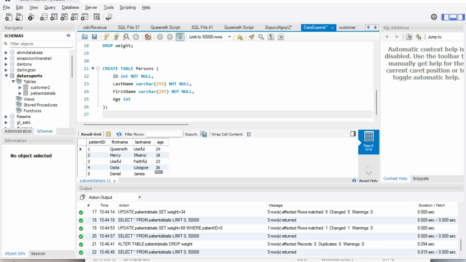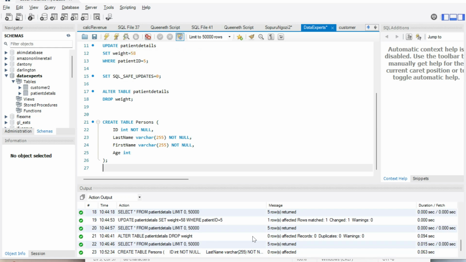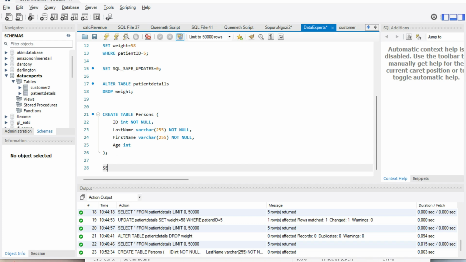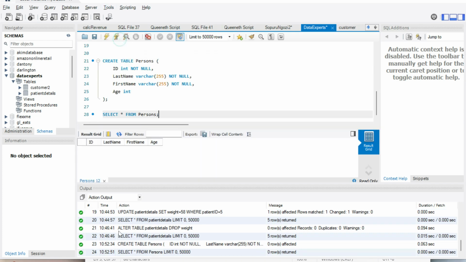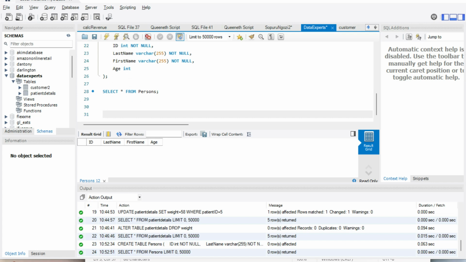So I run it, and it's created successfully. We now have a table called persons. So I'll say select all records from persons, semicolon. I run it. Nothing is here for now. So let's try to insert a record.